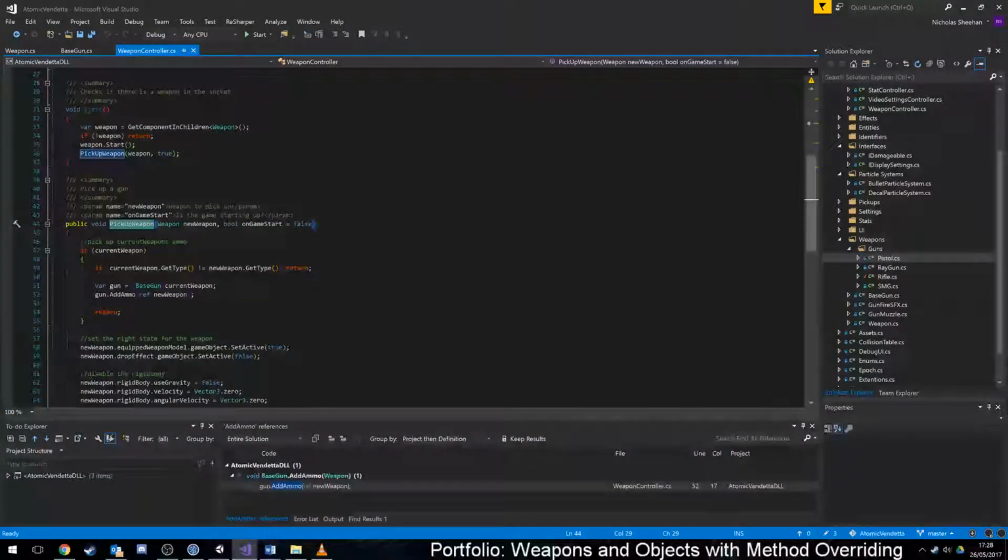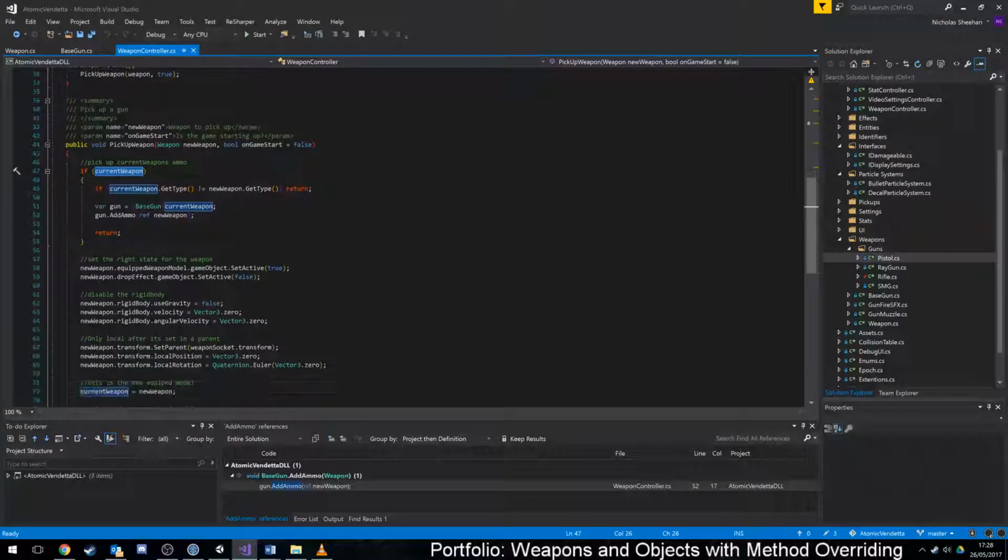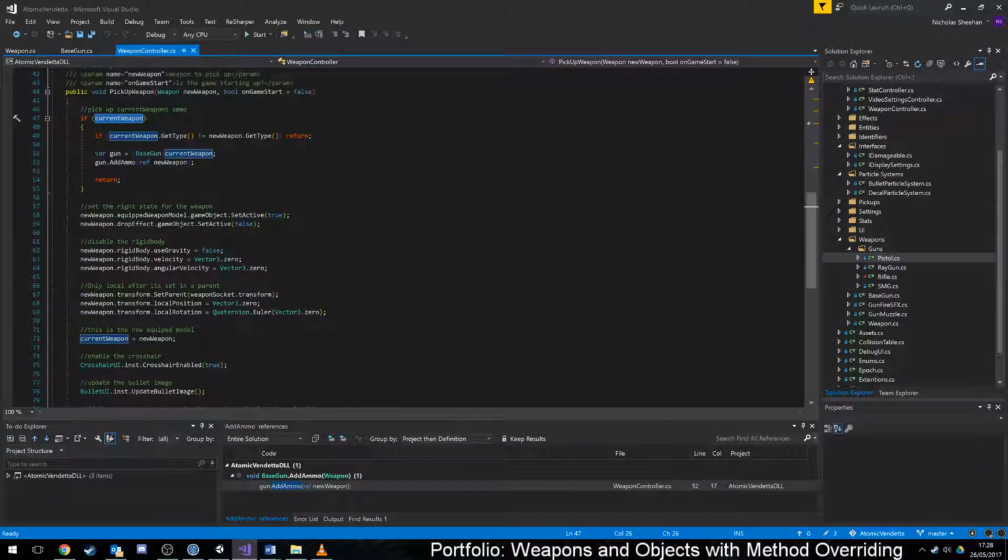Sorry, to bring it over here. It's picked up. If it's the current weapon, this is just getting rid of a bug. If we're holding a weapon, we want to make sure the weapon that we're holding is the same type of weapon that we've collided with, and if it is, then we can take the ammo.